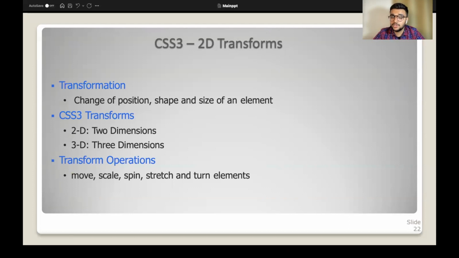CSS3 2D transformation. Transformation changes the position, shape, and size of an element. With the help of transformation, we can give animation to our website. We can move, scale, spin, stretch, and turn elements. CSS transformations are of two types. The first one is 2-dimension and the second one is 3-dimension.